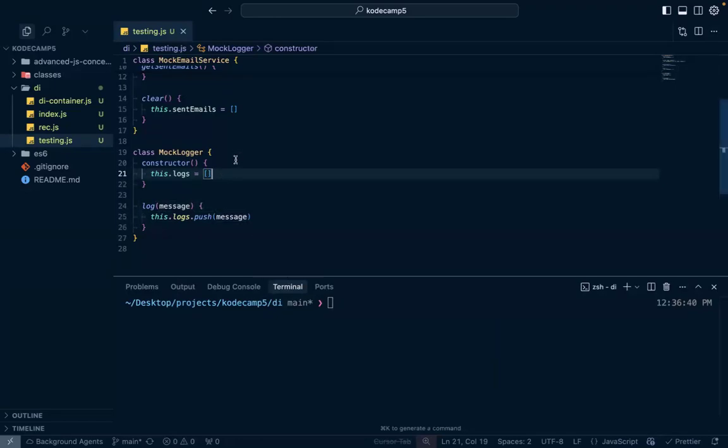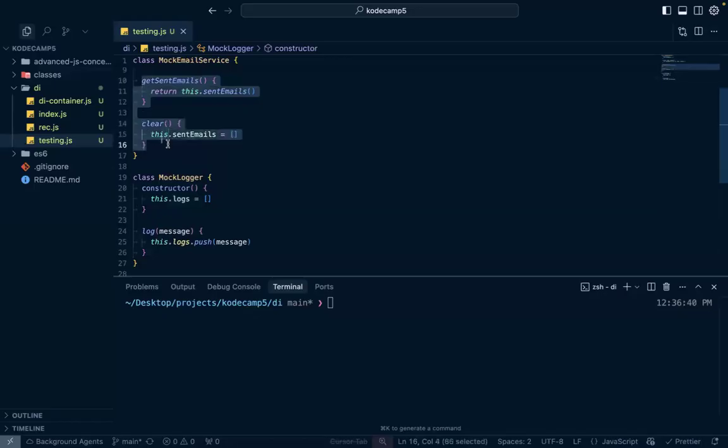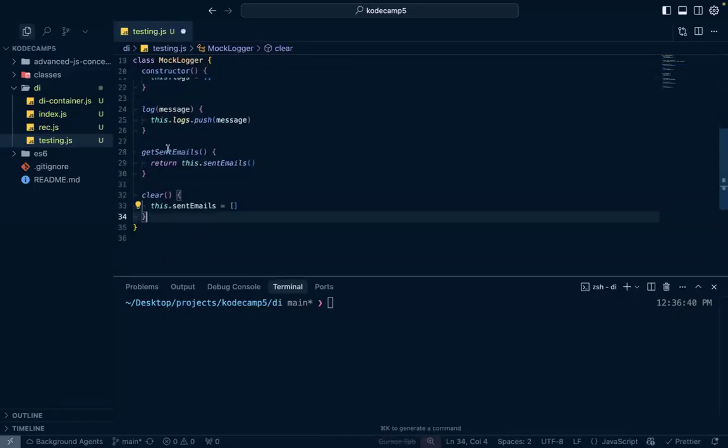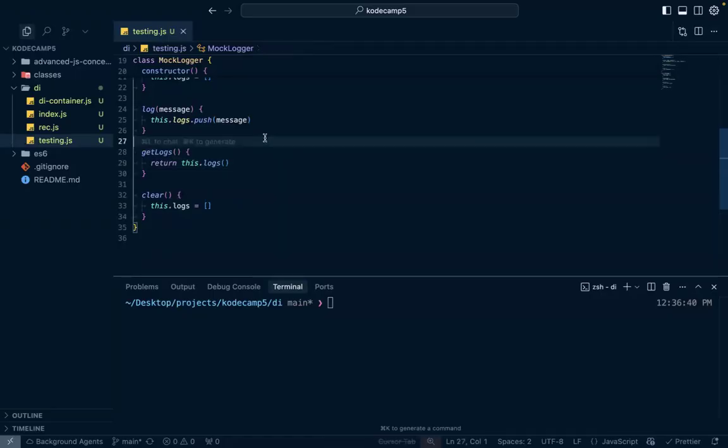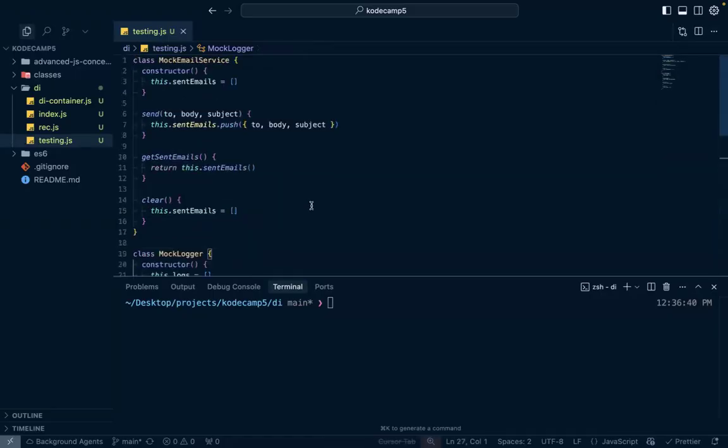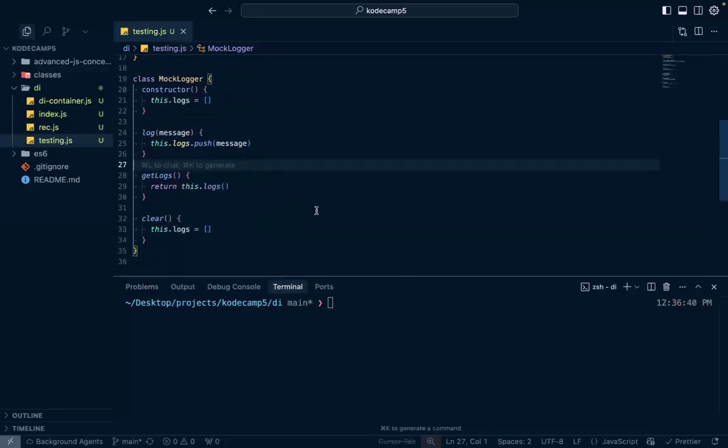So we can get the logs and we can clear the logs as well. So let's copy this, bring it here. Get logs, clear the logs. Logs like this. Okay, so we have two classes here. One for mock email service and the other one for mock logger.